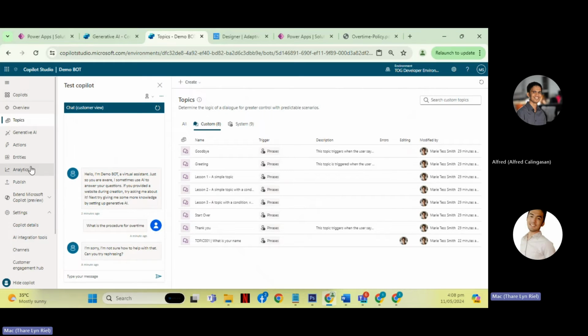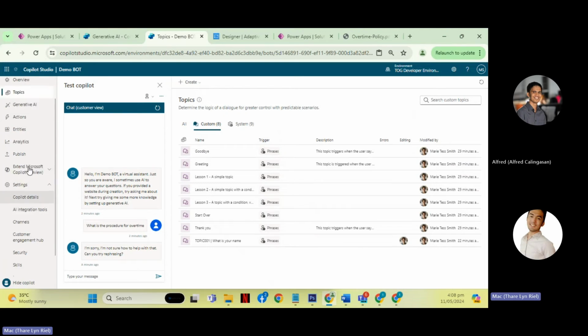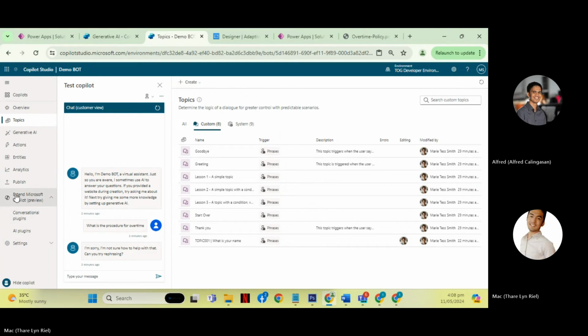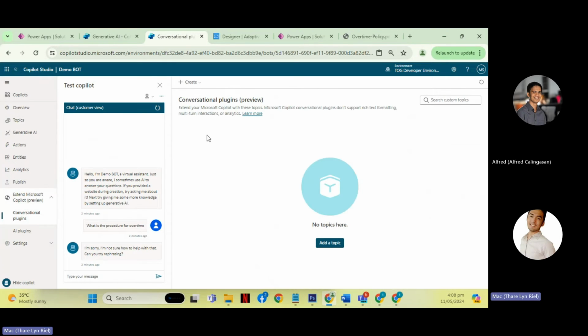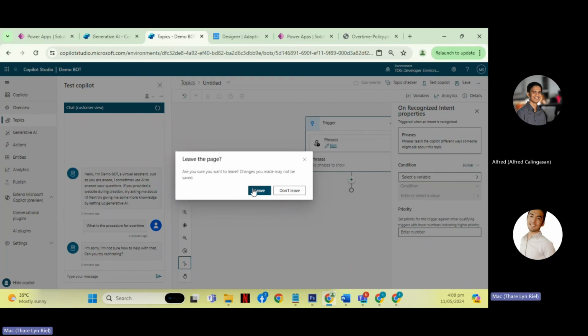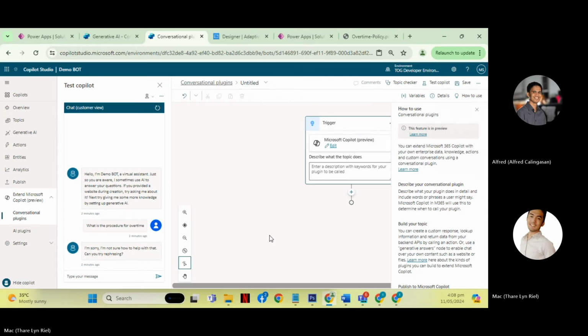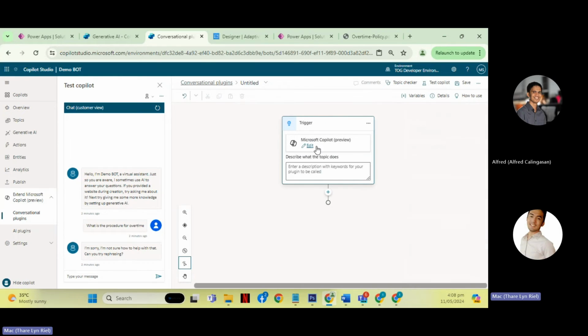So there is another one which is similar to the topics. That one is on the Extend Microsoft Copilot. There's a conversational plugin. So for this, let's try to create a conversational plugin. You need to add a topic here. As you can see, the trigger is different. So describe what the topic does. Enter the description with keywords for your plugin to be called.